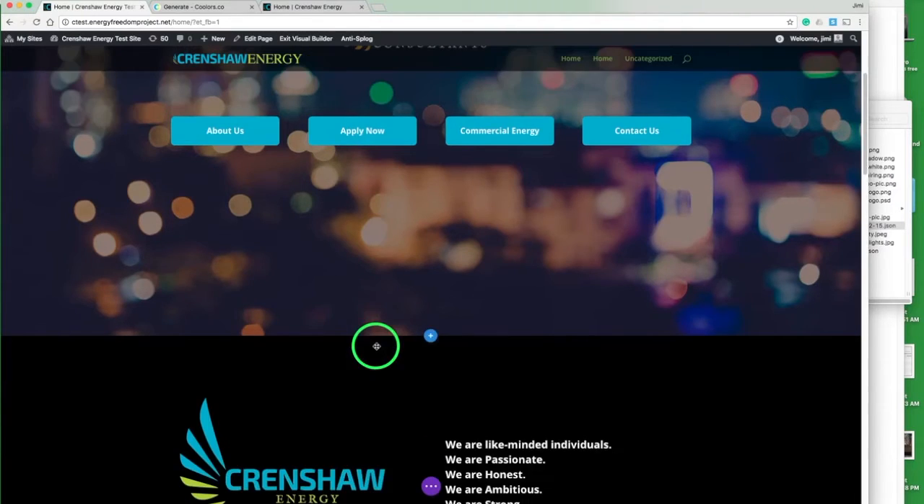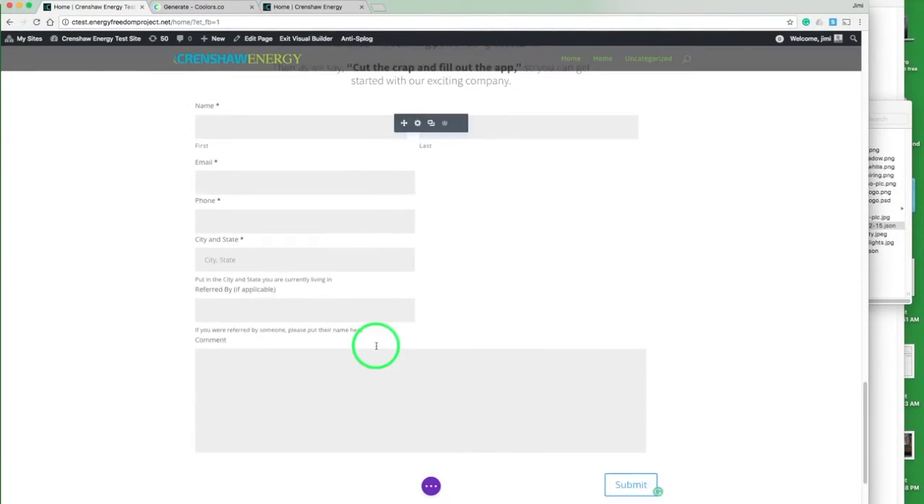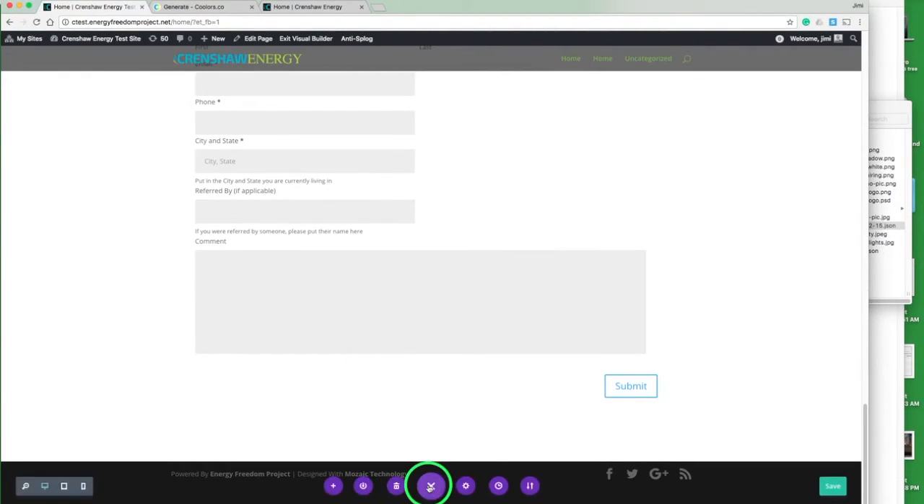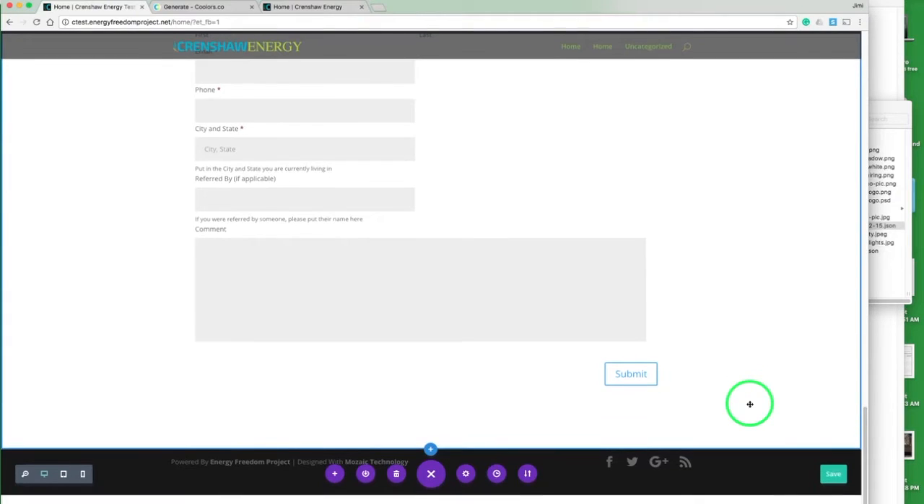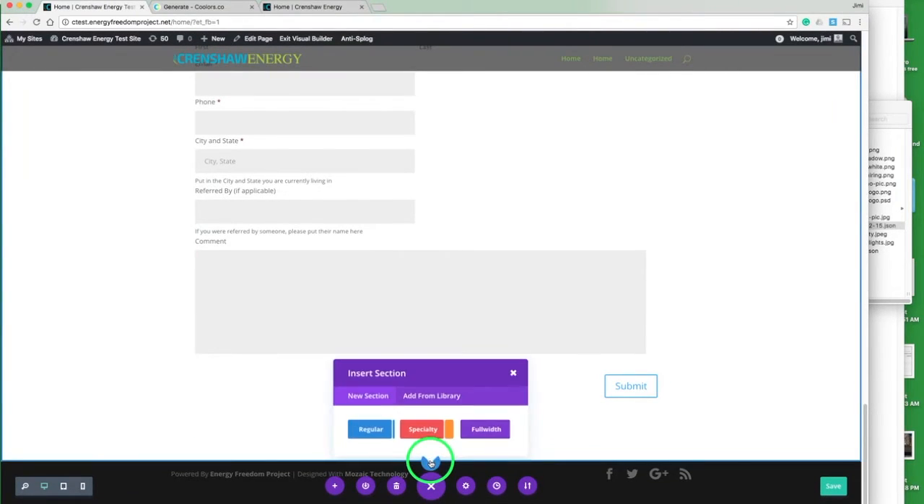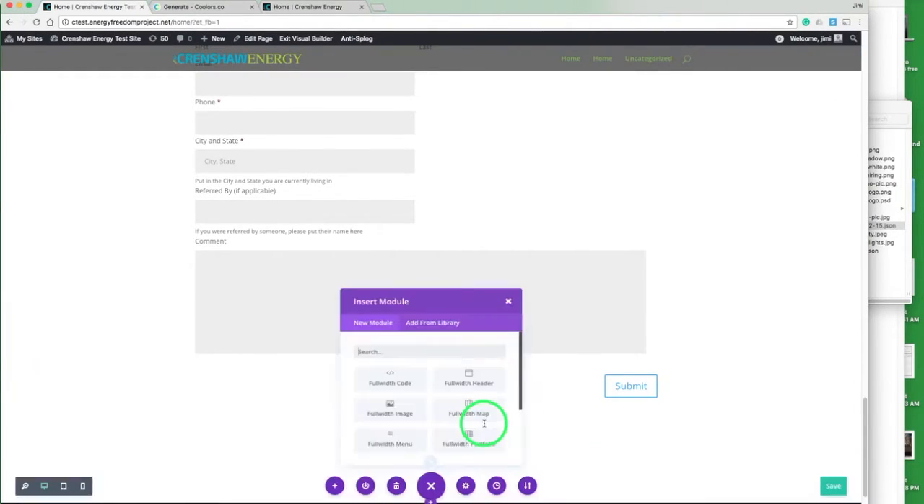And those are all set up. And we'll go ahead and save the page. This is always a good idea. Save often, save early. And then we've got a couple more sections and then we're done. So we're going to pop in a full width map.